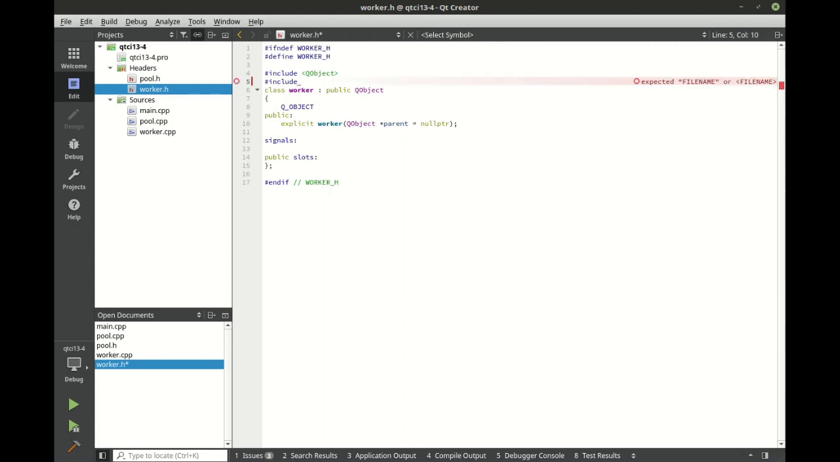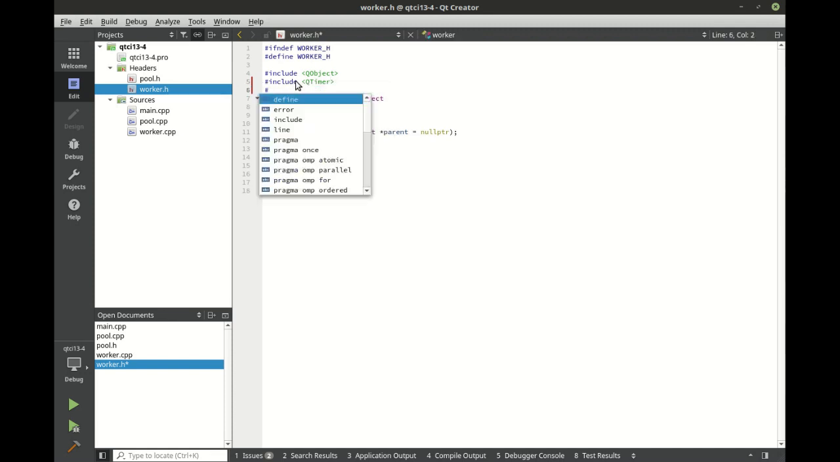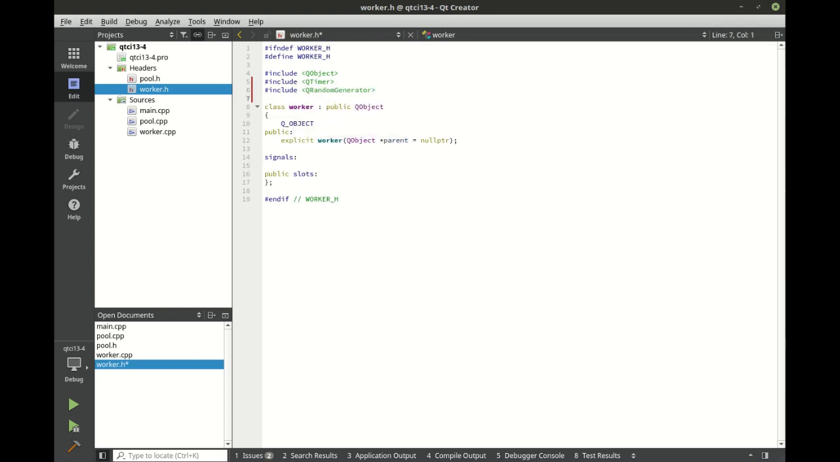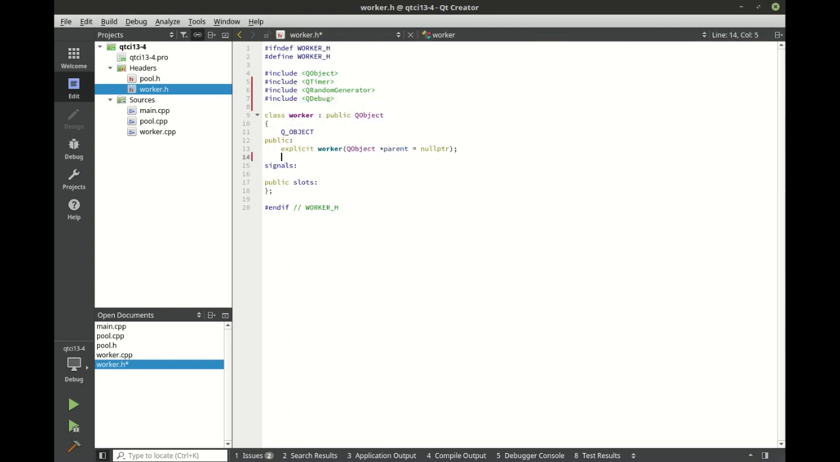Let's go ahead and flesh out our worker here. We're going to say queue timer. There we go. And let's do a queue random number generator. And of course, let's include queue debug. For our public, we're going to say bool is busy. Signals: we want a couple of signals here because we're going to be communicating outside of this class. So we're going to say void started. We want to know when the actual work was started. Finished. And then for our slots, because we want to get some information here, we're going to say void timeout. That really could be a private one.